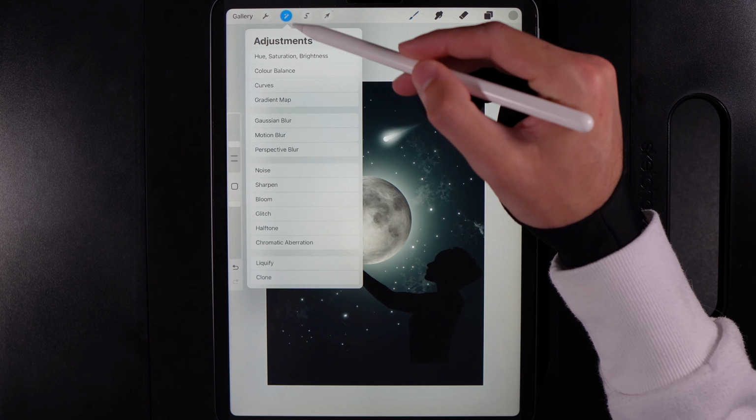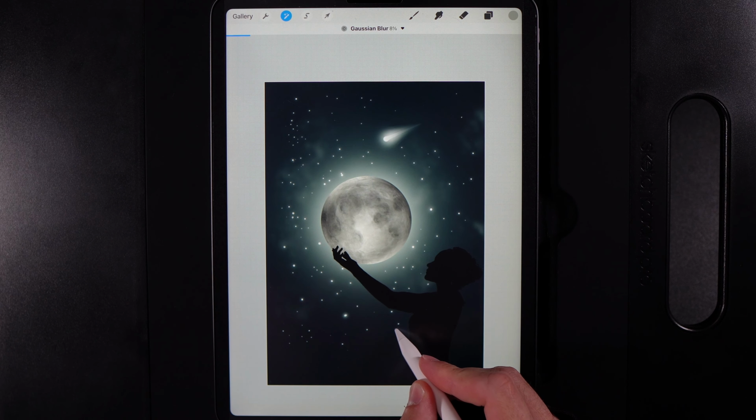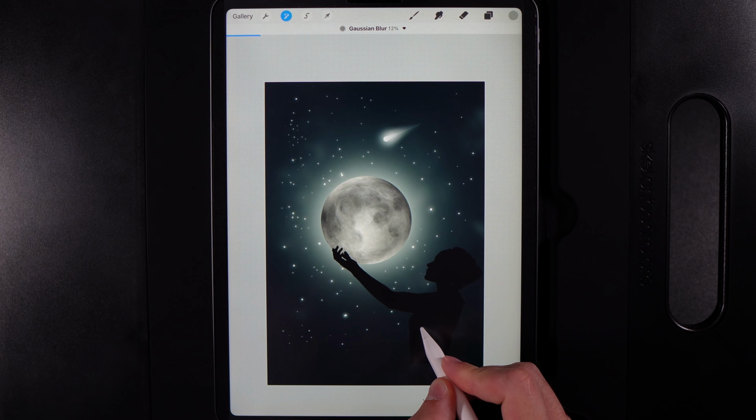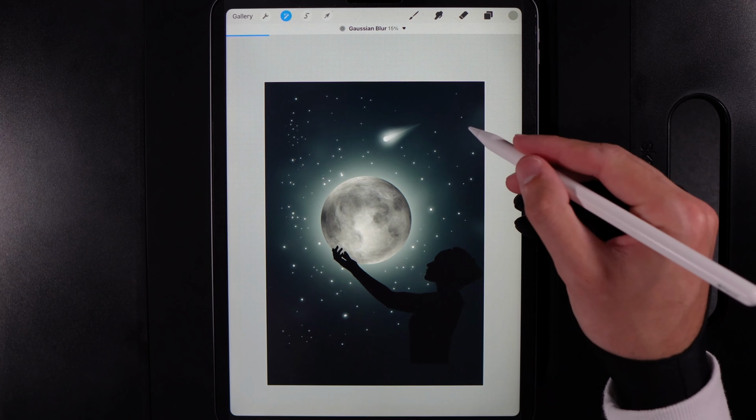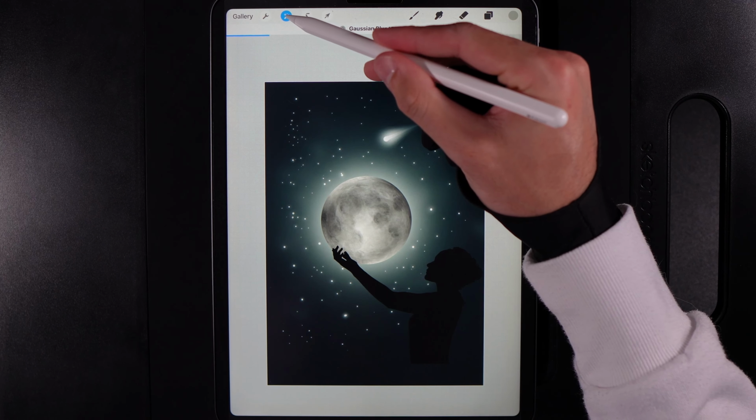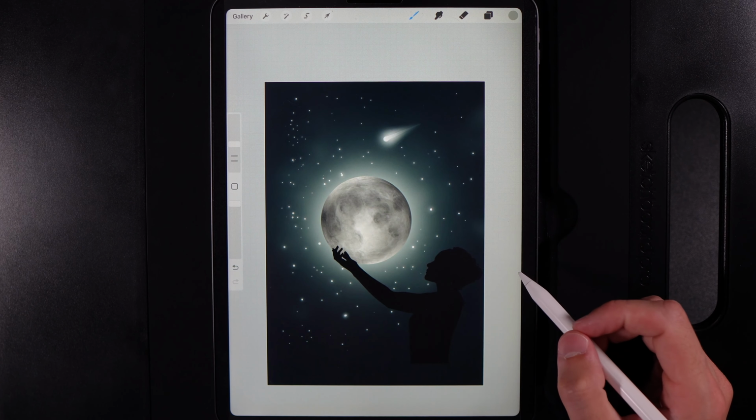We're going to go ahead and go to our adjustments and gaussian blur, and swipe from left to right, and we'll go up to something around about 15%. It's just going to add in some different variation in the sky, in the glows of it. So tapping on my adjustments, there's like a little patch of color here, there, and everywhere.